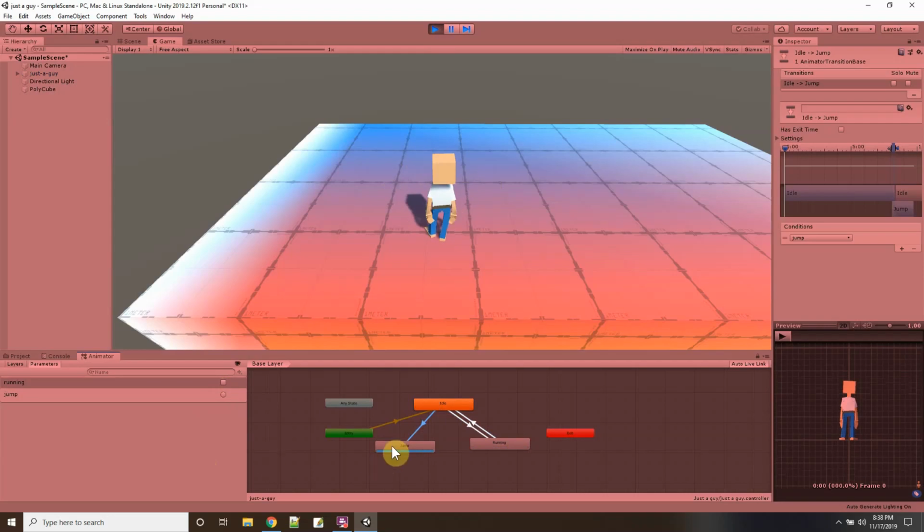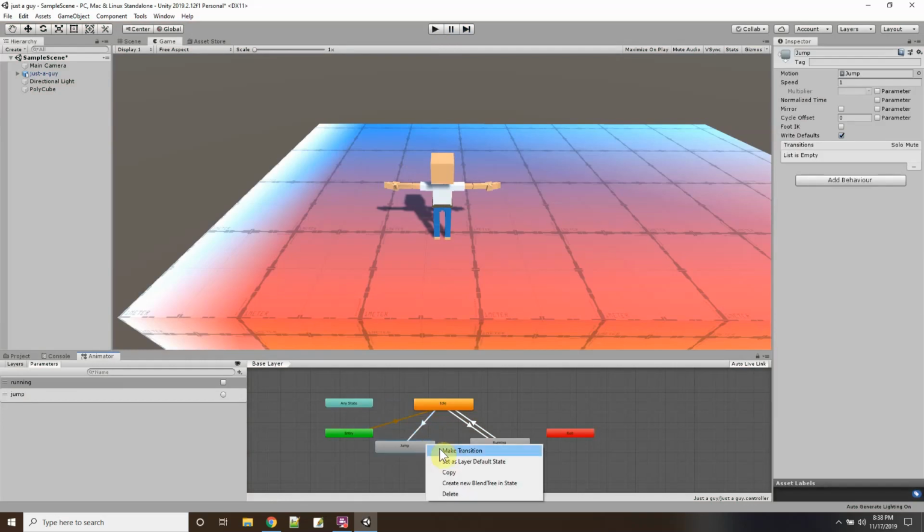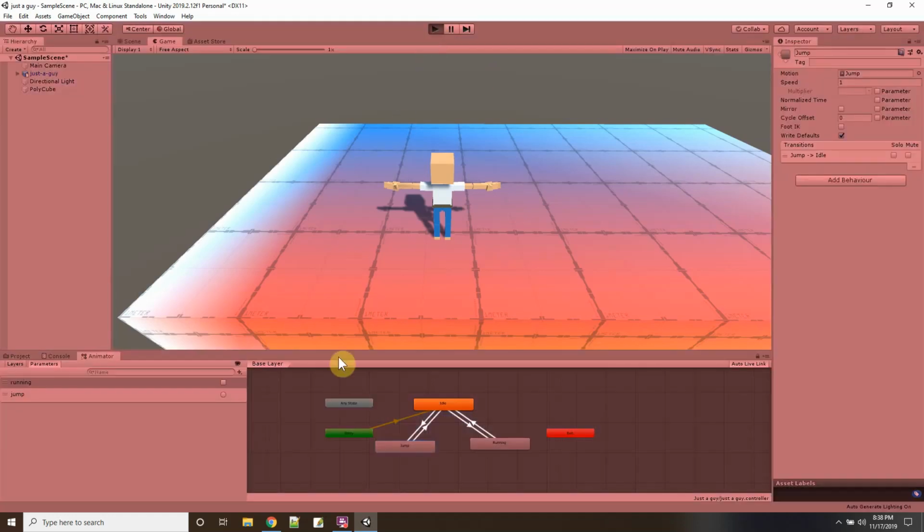And then after that, it's staying in jump. All right, so after that jump transition plays one time, it should go back to idle. So let's see that. Press play and jump and then back to idle.